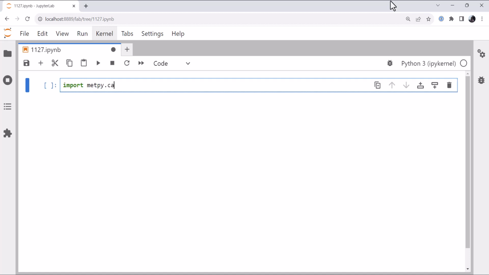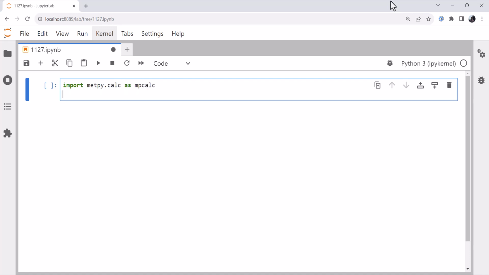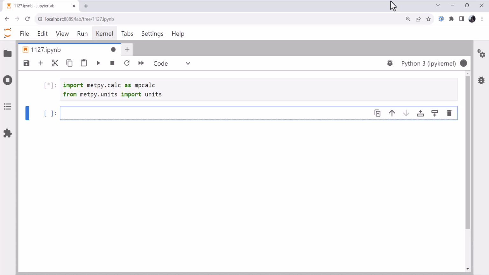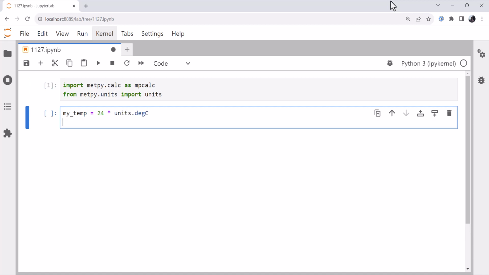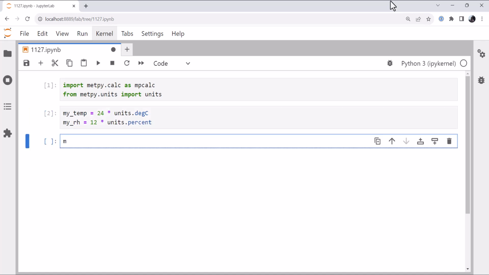So I'm going to do an import of metpy.calc as mpcalc. From metpy.units, I'm going to import the units registry. I'm going to create some variables called mytemp, and that's going to be a temperature in degrees Celsius. My relative humidity is going to be a relative humidity in percent. From that, we can calculate my dew point using MetPy's dew point from relative humidity function.